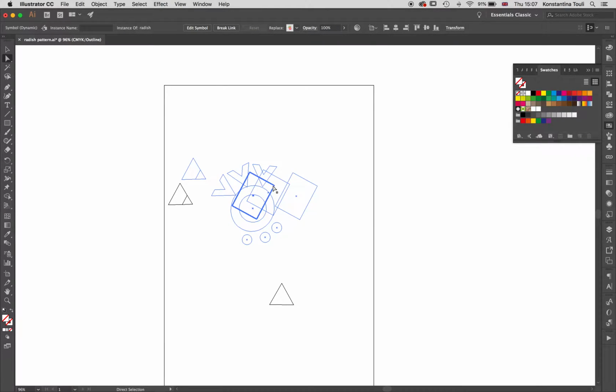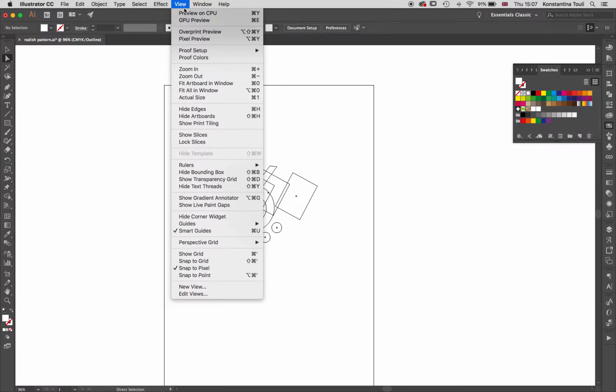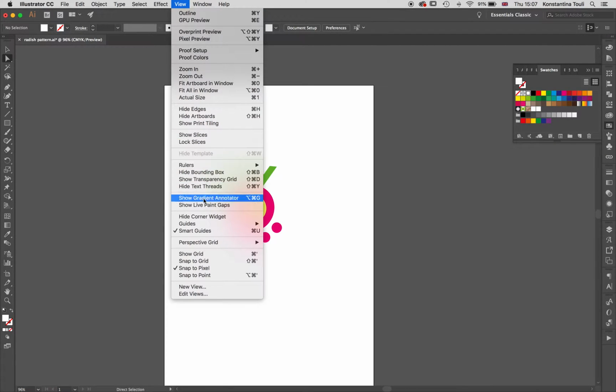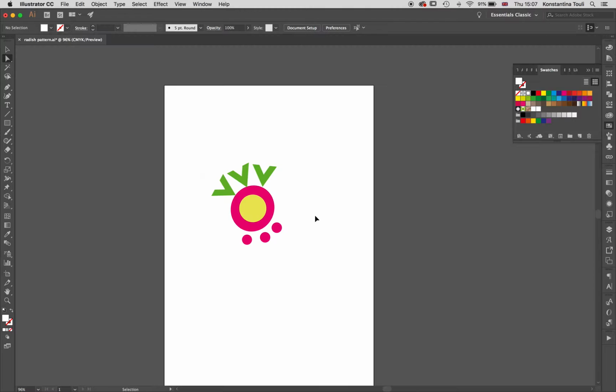So you will see that some of them it doesn't really allow you to delete because there are parts of the symbol. And I guess also these triangles, they are not part of the illustration. So once you've done that, you can go back to Preview on CPU and go to View and Guides, Show Guides. Again, you won't be able to see the guides.